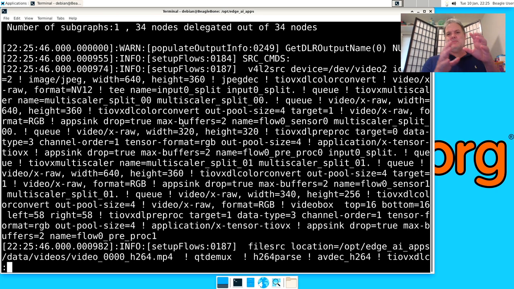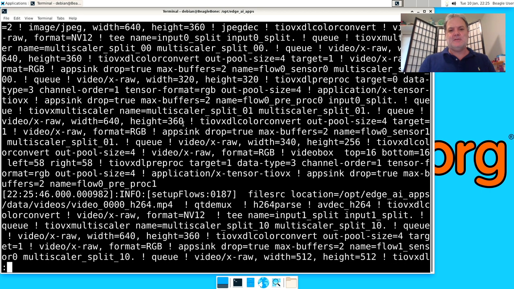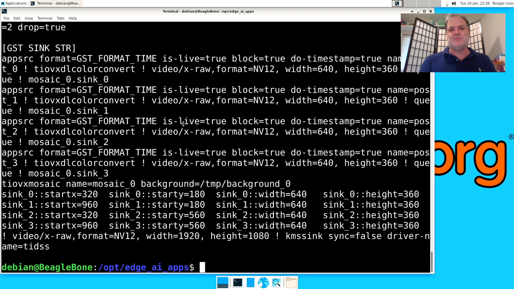So you can see the rather complex GStreamer pipelines that are being set up by this, and you can find out more on this in the documentation and start piecing together the different pieces to run the different models. But this is a really quick and easy way to go exploring running models in real time on your BeagleBone AI-64.